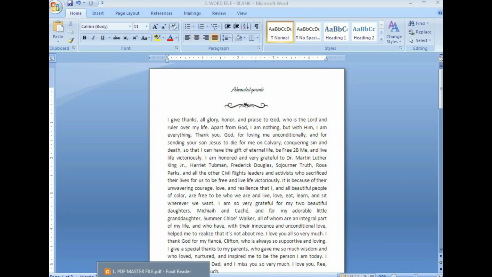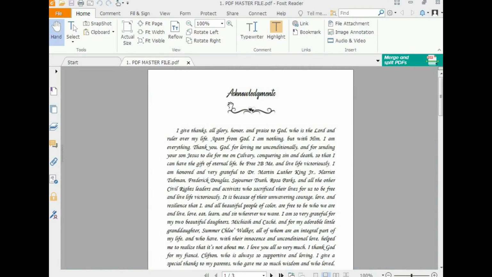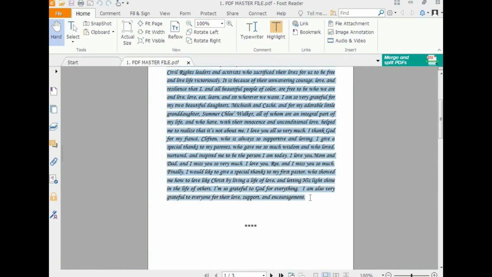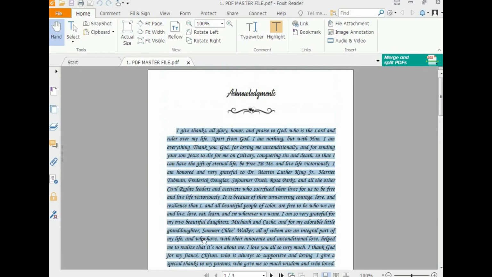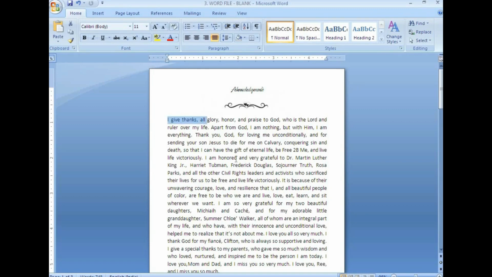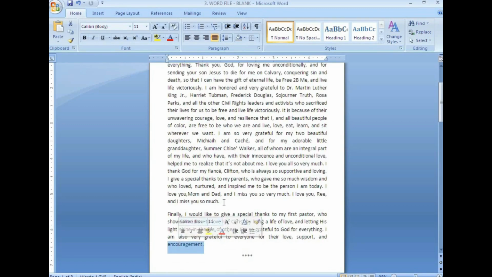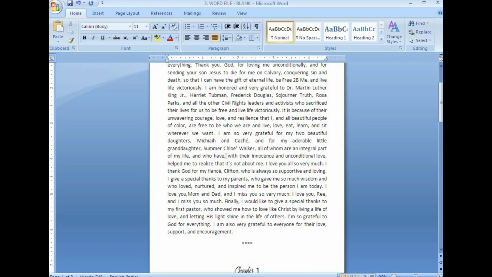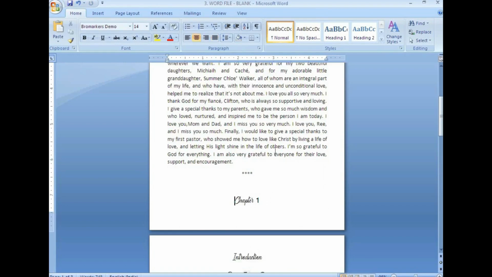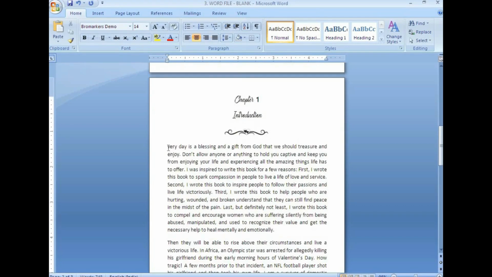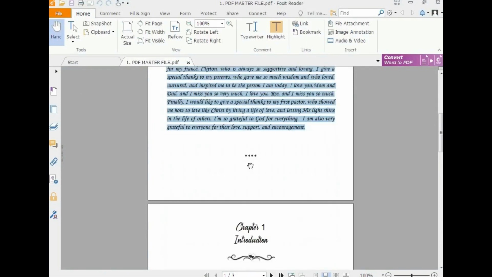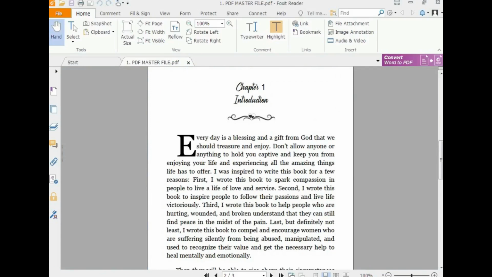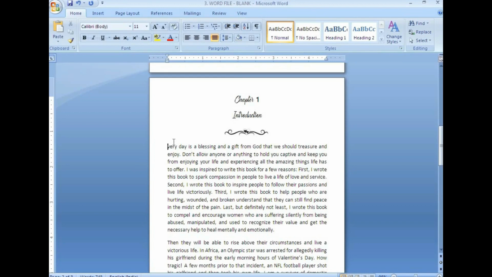As we see in our PDF, there is a single paragraph from start to end, which is starting from I give thanks and ending at encouragement. Our Word file is starting from the same word and ending at the same word, but there is a separate paragraph, so we have again removed the gap. Then we will shift this chapter 1 to the next page. Now this second page is starting with the word every. During this copy paste, this E is technically removed, so we will write it here again, capital E, every day.